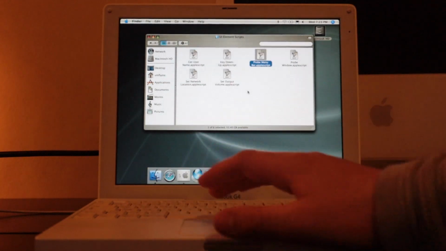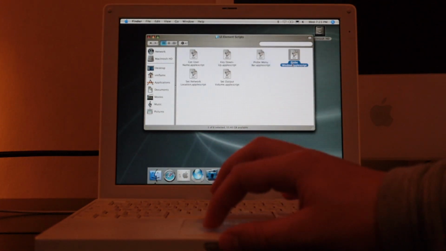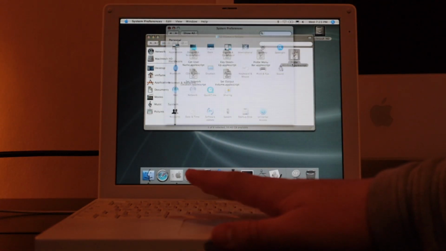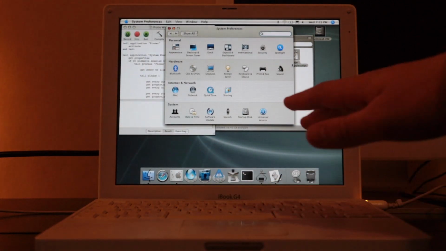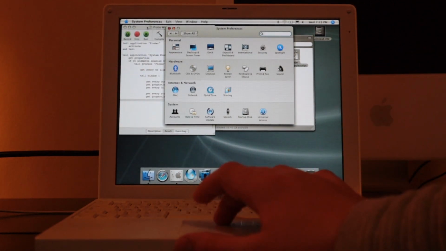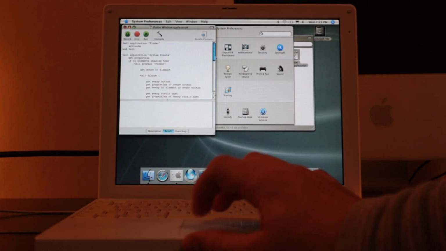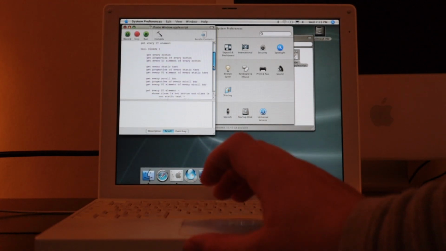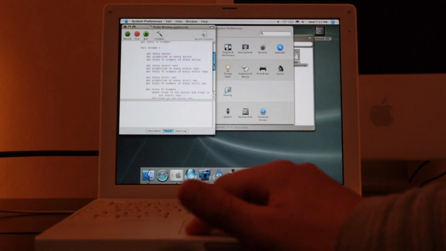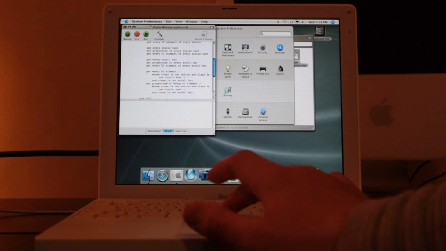And system preferences, no need for you being present. Probe window. Yep, system preferences kicked in again for some reason. So now let's see in the log. Tell window 1, get every button, get properties of every button, get every UI element of every button. So it seems to be checking for all the components of the window.